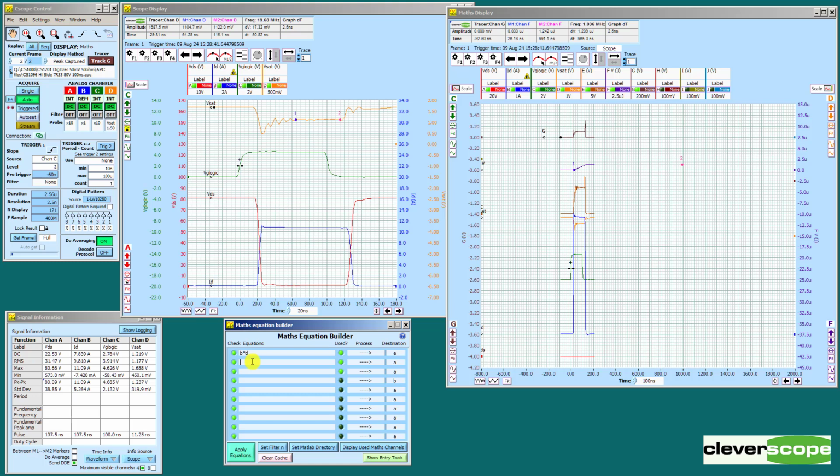Secondly, we want to calculate the integral of that. So we take E and we integrate it and we send it to F. And let's say F is the energy. Finally, we want to calculate RdsOn. And RdsOn is Vsat, D, over the current, B. And we could send that to G.